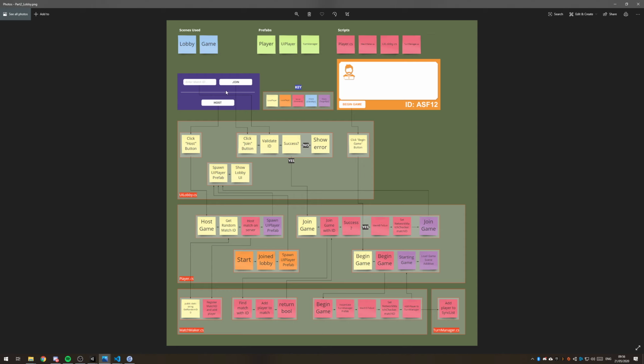This just shows the points of entry, so what triggers certain logic. So when you press the host button, we go down here, we host a game, we get a random match ID, and we want to use this random match ID because it's just going to be easier to get certain people to join rooms together, rather than having a list of all the available rooms, since you'll most likely want to be playing these kind of card games with a group of friends.